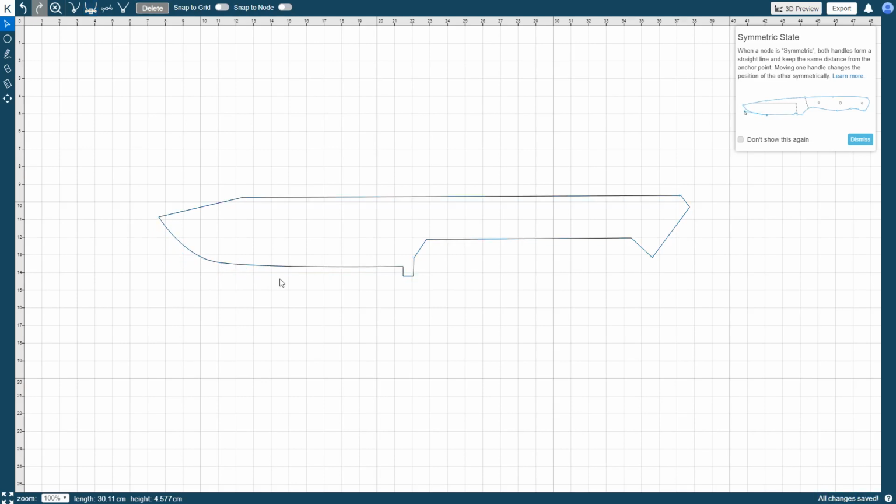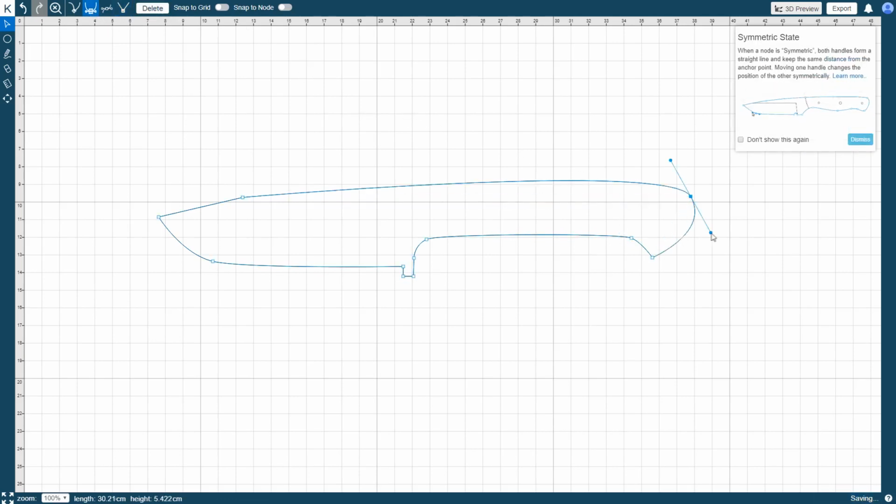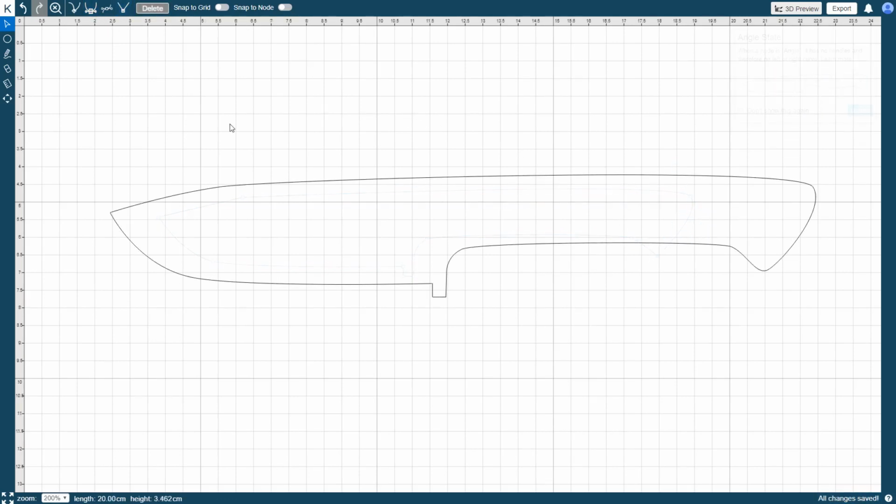Now do the same with the finger guard, handle and drop point. Feel free to experiment with some of the other node states to achieve your desired shape. You can now use the Bezier tool to add additional knife paths to identify things like the bevel of the blade and the bolster location.